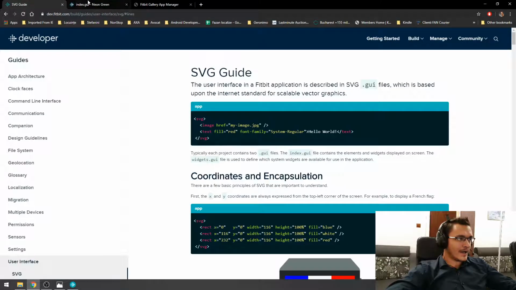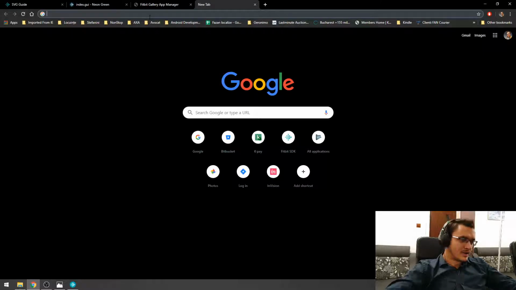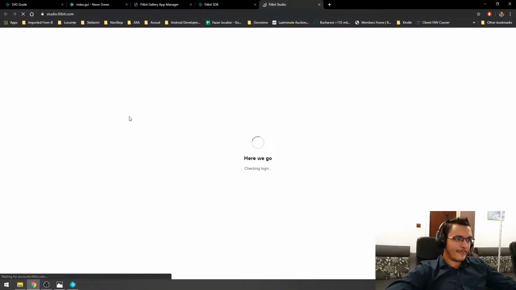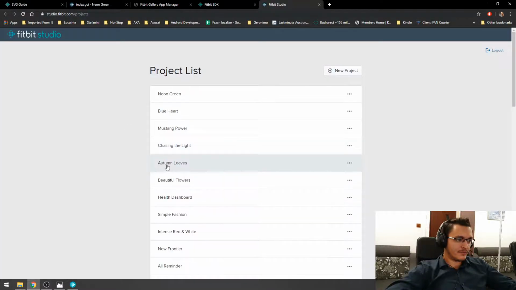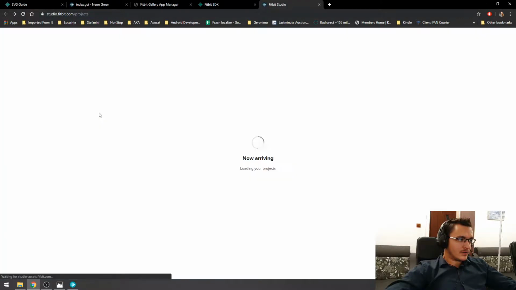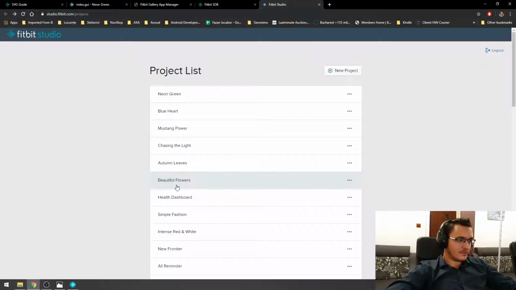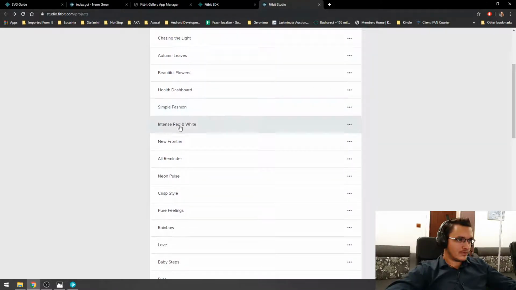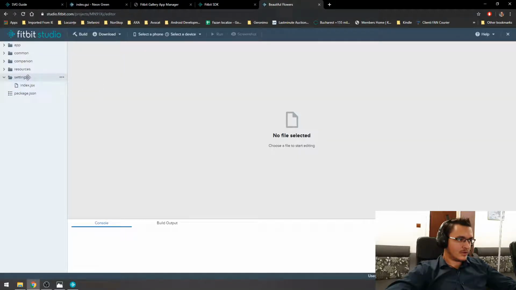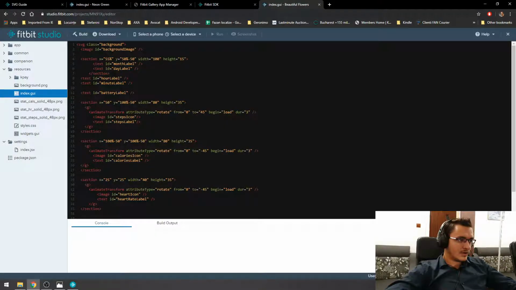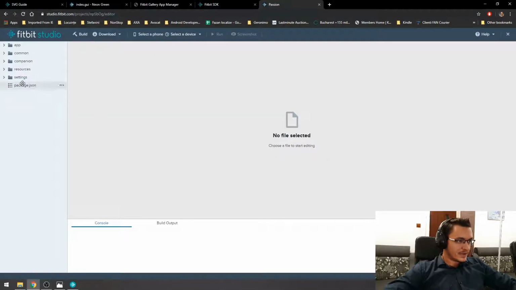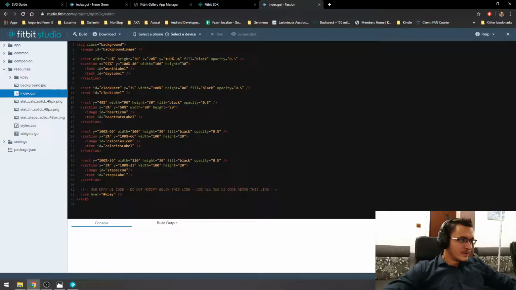So I actually have several other projects that I worked on, so I don't want to build the whole project again. Let me see. FitBit Studio. I'll just take some resources from my other project. Don't know if this one is the right one. Autumn leaves, beautiful flowers, neon balls, this red and white. Alright guys, so let's see here. For example, passion, I think this one is a good one. So index.gui.